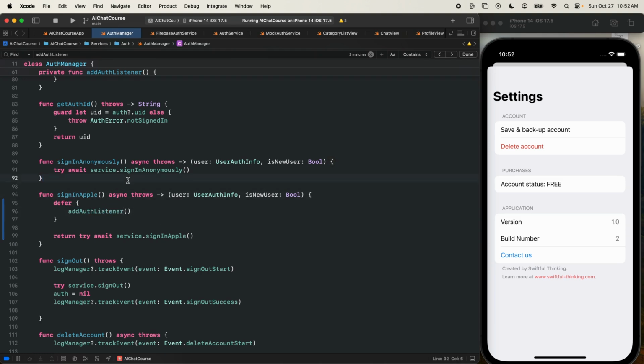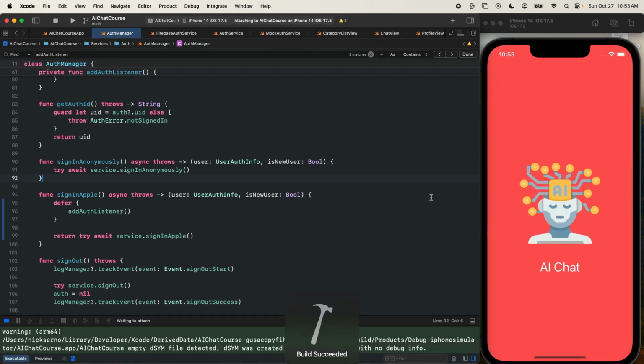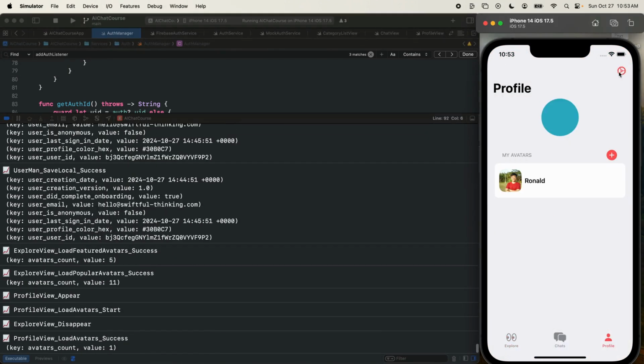So let's go ahead and build and run to the simulator. Again, sorry about that, guys. The auth is tricky. I've built so many apps and I still get stuck on things sometimes. This is sort of like an edge case because it's linking the user ID. But let's go ahead and jump in here.